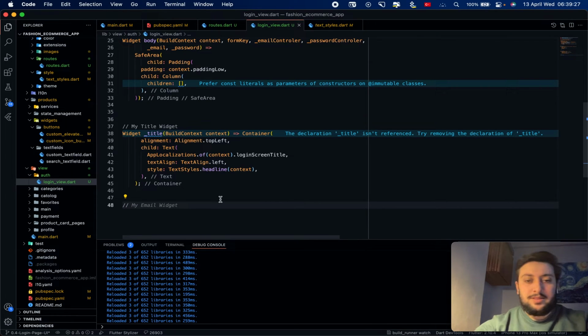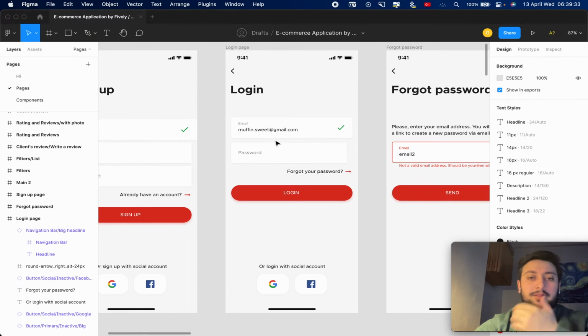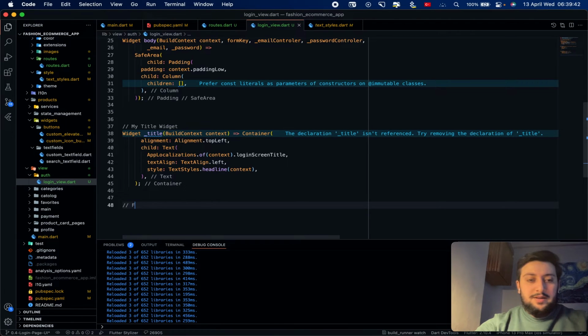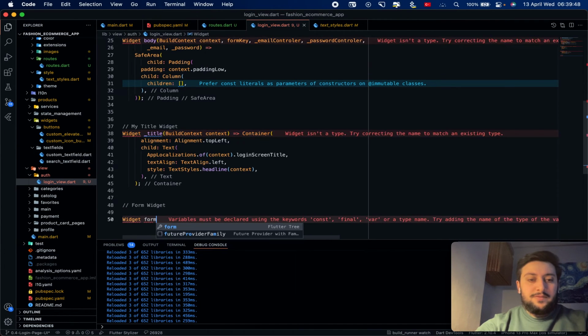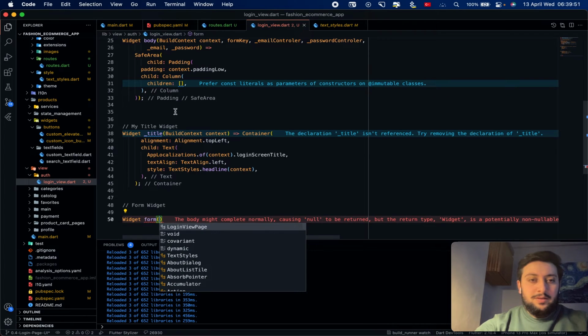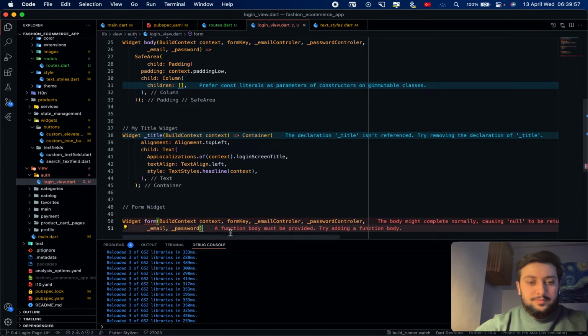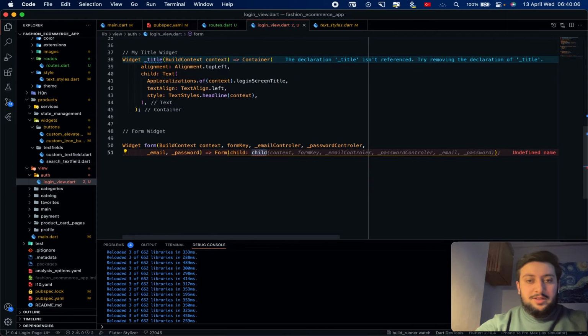Now I will finish all widgets, and after this my titles need to define text fields inside here. Form widgets, I can call this widget form. I need to hold this inside form, child column.